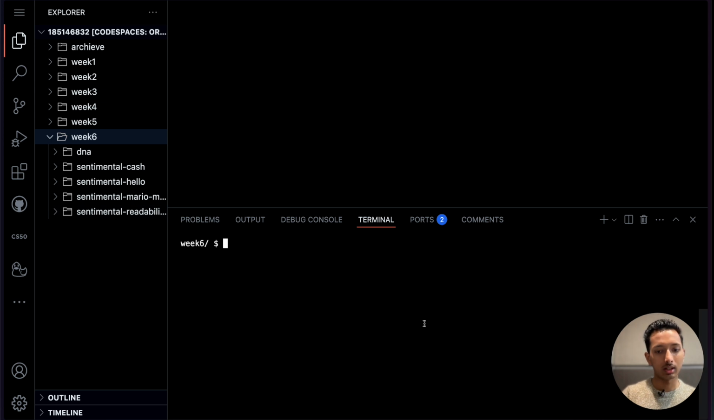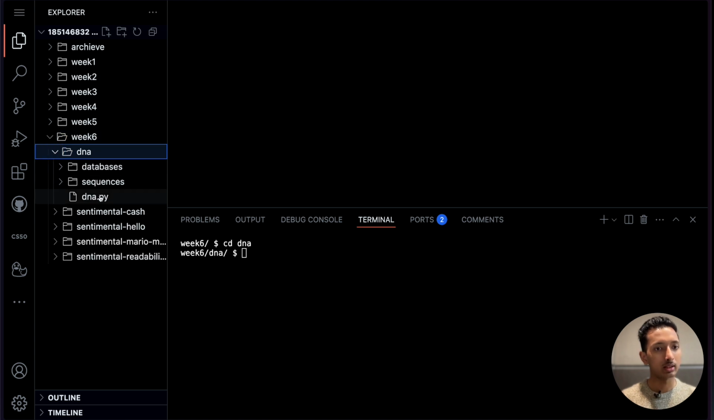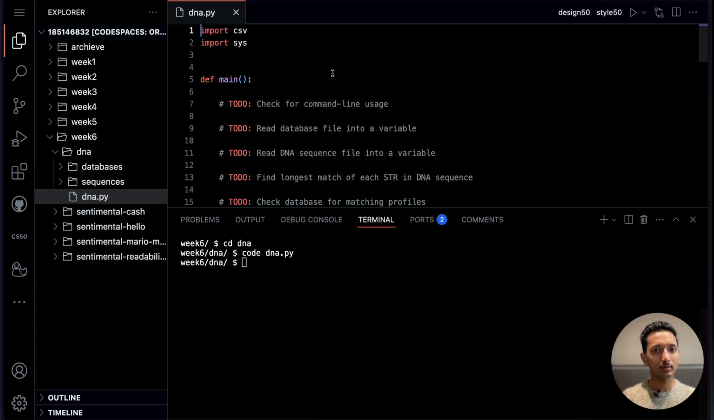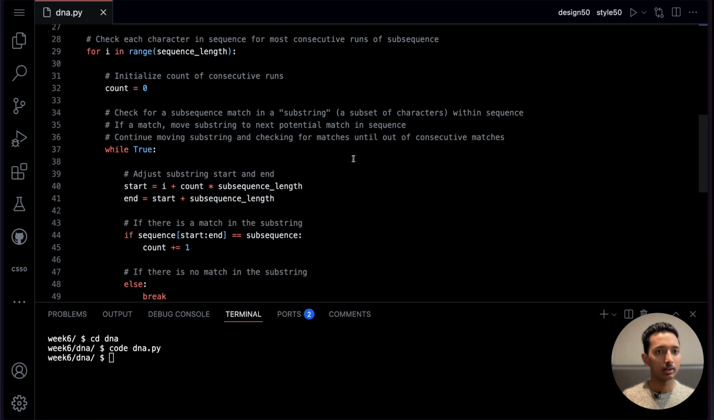Okay, once that is done, I'll clear the screen again. I'll go inside cd dna, which is this particular folder, and this is the program, or this is the file that we are coding into. So I'll say code dna.py, press enter. So these are the requirements that are given to us. I'll get rid of this.